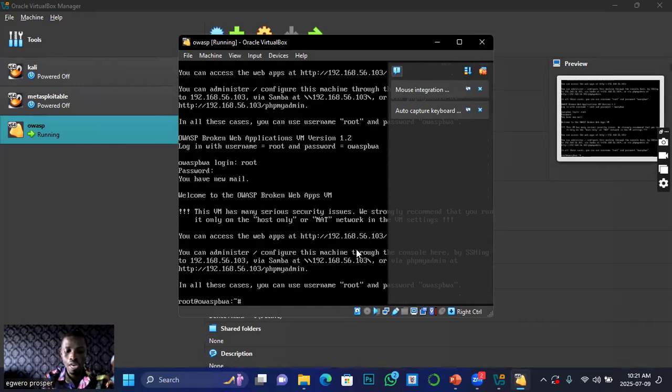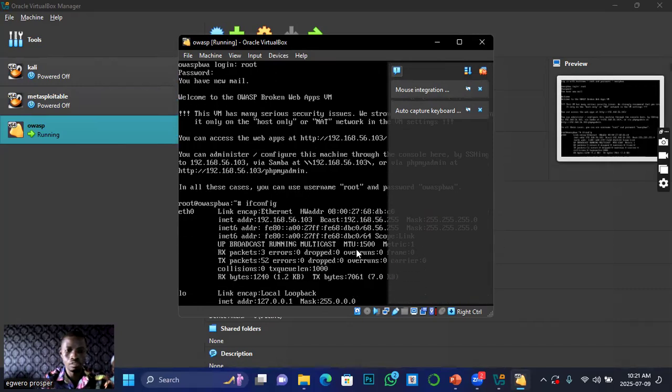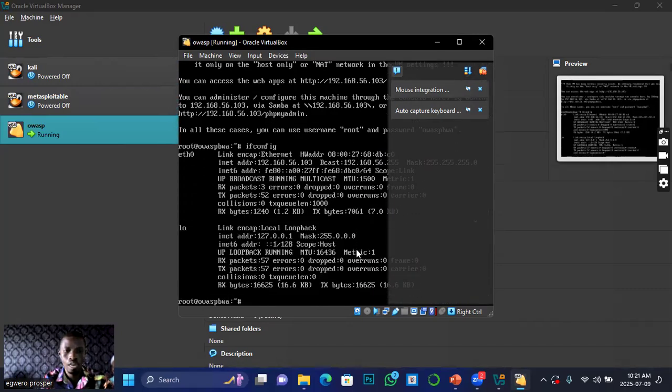So if I do ifconfig to get the IP and the network information, I'm able to get it. So this is the IP address. The IP address is 192.168.56.103. So with this, it's confirmed that we are directly in OWASP.